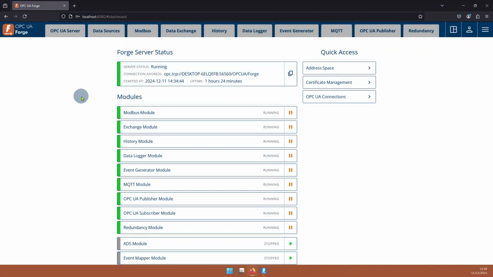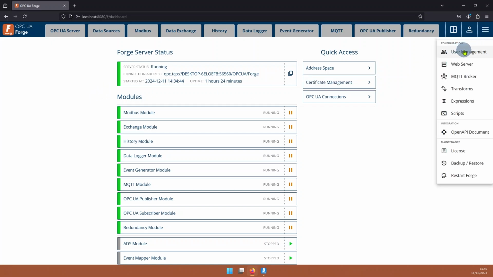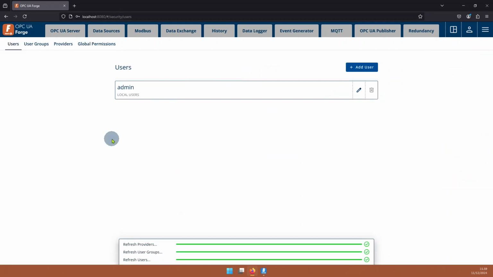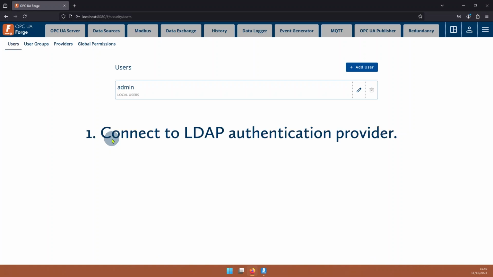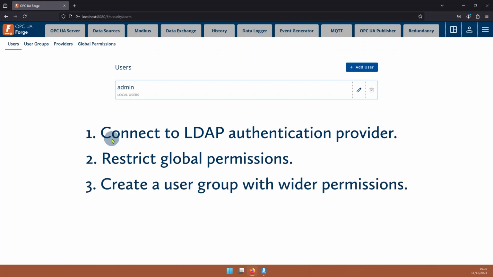Let's dive in. User management is part of the core features of Forge, so we don't need to activate any new modules, but we can start straight away from the user management view, which can be found under the advanced menu. In this tutorial, we will go through first how to connect to the LDAP authentication provider. Then we are going to restrict the global permissions so that users without any specific permissions won't get too much access to Forge data. And then we are going to create a new user group with the more wide permissions. And finally, we will create 2 new users to Forge.